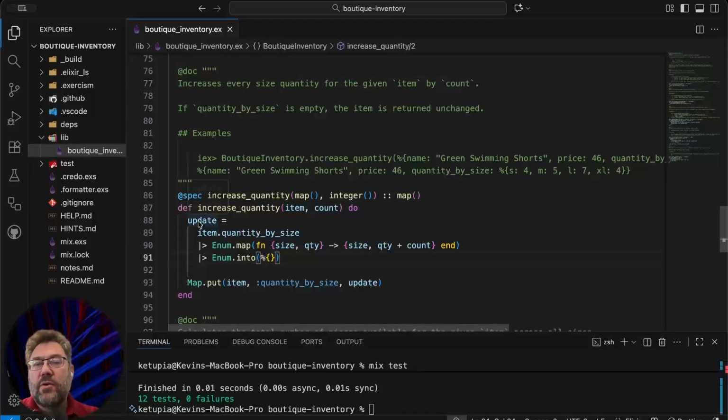So what Copilot did was it took that quantity by size, it did a map of each size by increasing the count, and then they used Enum.into to create a new map and then assign that to the quantity by size. So this works, right? And it's very similar to what we're going to do. We're just going to do it differently.